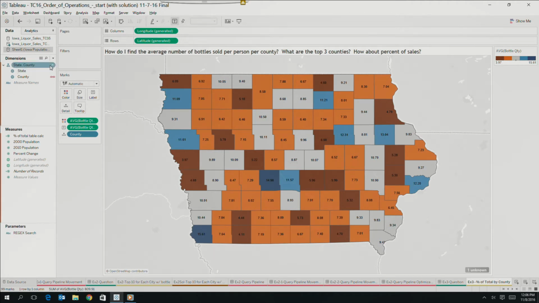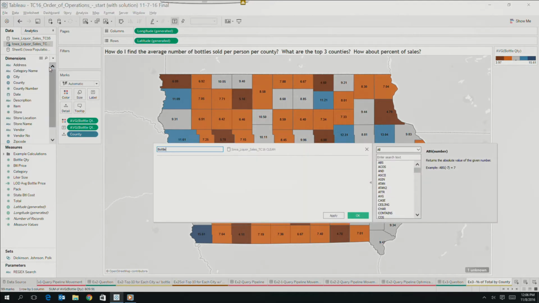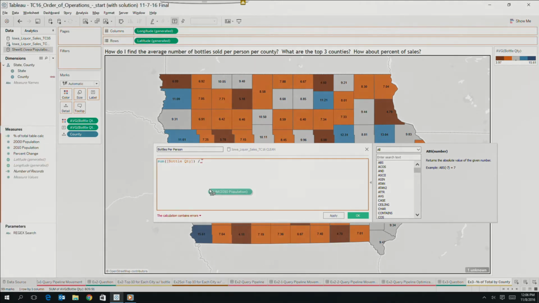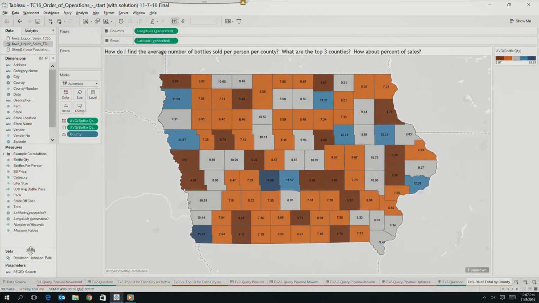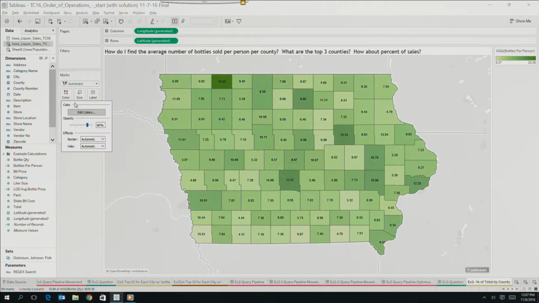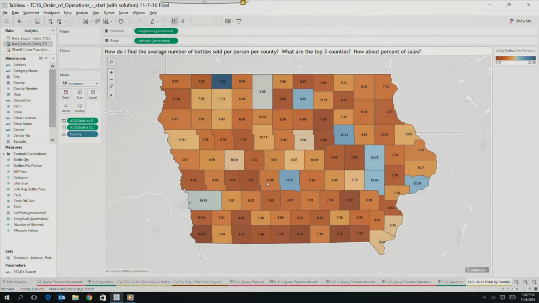All right, so what I want to do is let's go back and let's create a calculated field, and let's call this bottles per person. And we'll do a sum on bottle quantity divided by my 2010 population. And we'll say, OK, bottles per person. And let's go ahead and drop that one on color. And let me change my color back. And let's put that on label also.